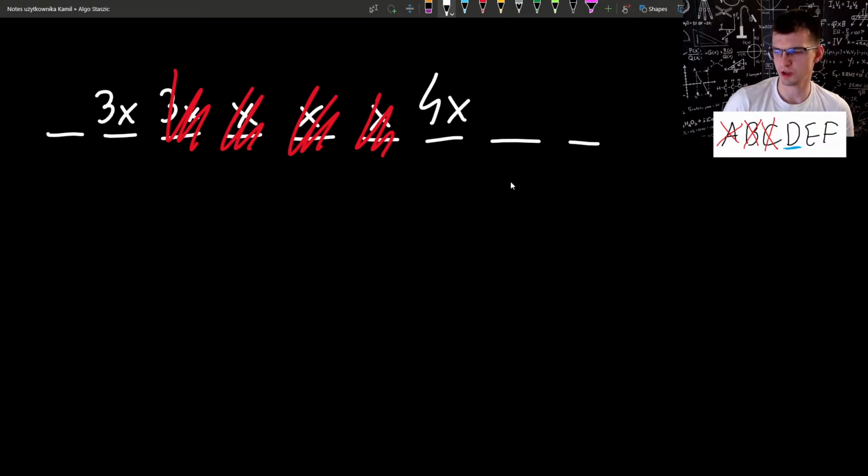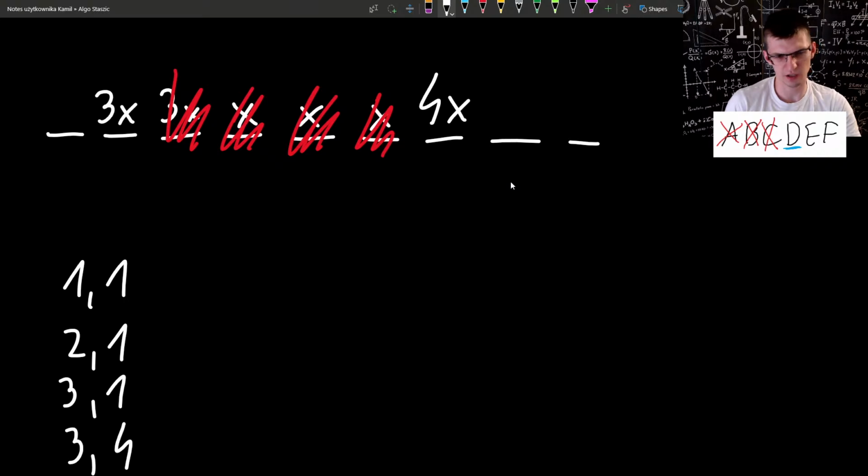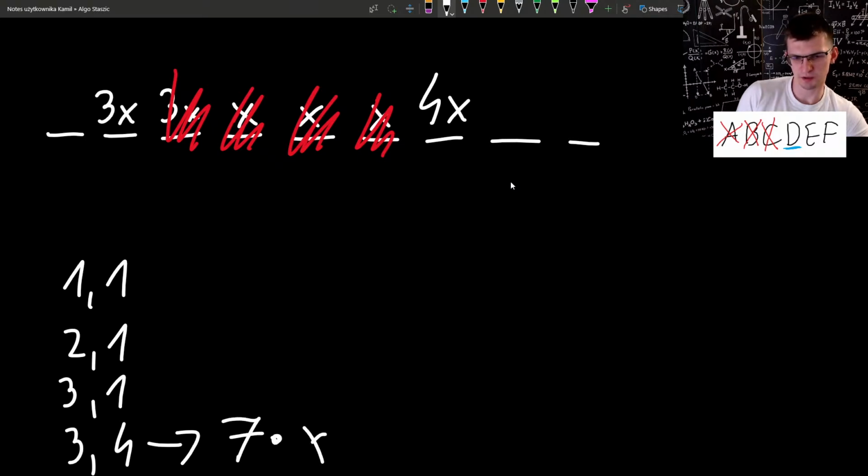We start with 1, 1, and always we choose one of them and we add it to the other. This is the sequence of moves I had. And at the end, just the sum of two last integers is my final multiplier. If this was the last pair of multipliers, I would have 7 multiplied by x. This is how x contributed to the final value.